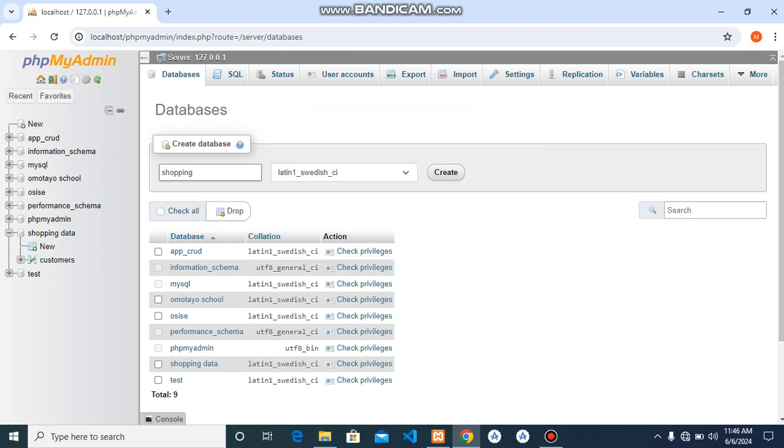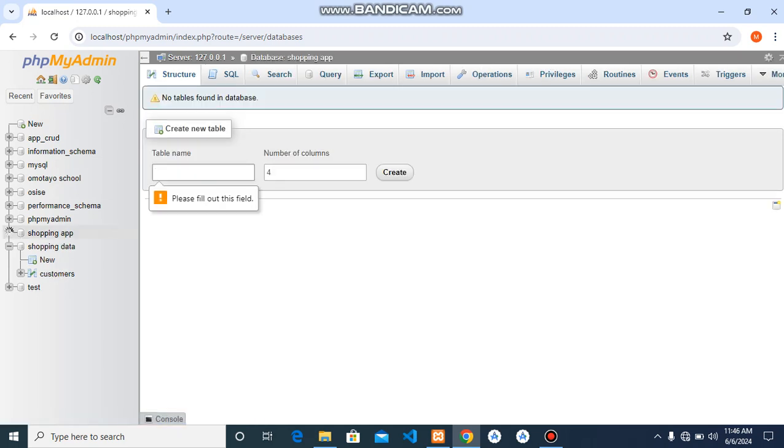I'll give it a name, because it's looking for something that makes sense. So you can just say shopping app, then go on. When you go on, it will create it automatically and prompt you to create a table inside this shopping database. So create a table and say customers. It will come by default with 4 columns. So you can add to 7 or 6 and create.